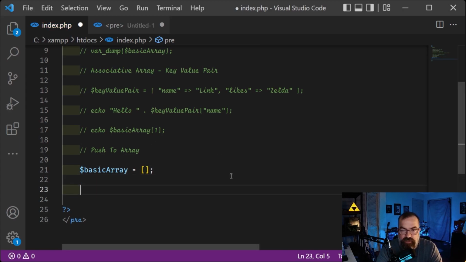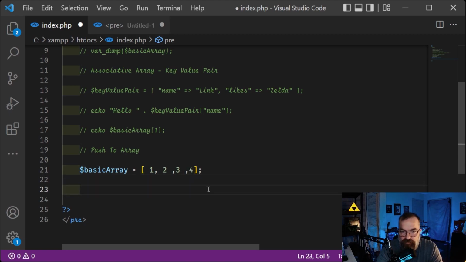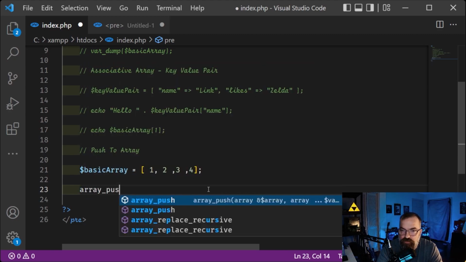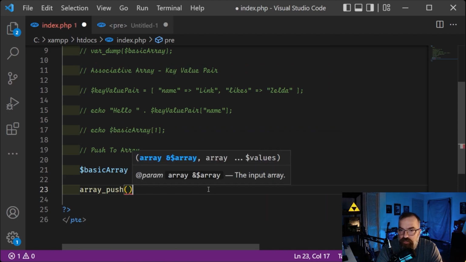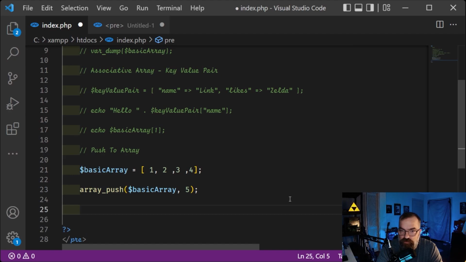And inside this array, actually, let's put a value in there. Let's put 1, 2, 3, and 4. Say we want to add 5 to the end of that. What we can do is call array_push, which is an array function. With this function, we need to start off with the array that we want to push to, and then the value that we want to push to it, this being the value of 5. That way we can have 1, 2, 3, 4, 5.